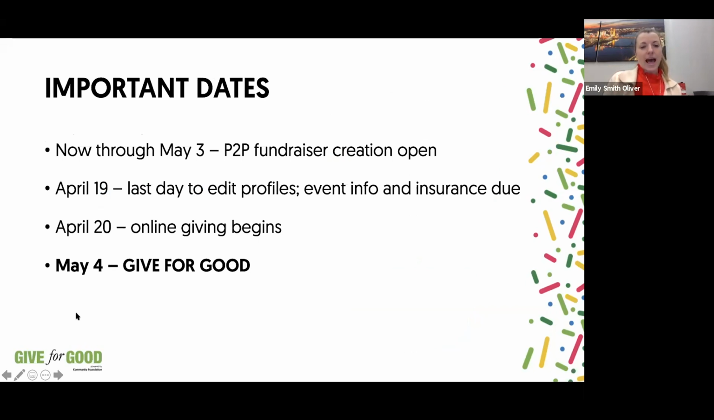Some important dates: now through May 3rd, the peer-to-peer fundraising pages are open for creation. We talked about that in last week's training, and now we have flyers and a full page up on the website if you want to direct donors there that has step-by-step instructions on creating a fundraising page for you. That's going to close May 3rd, which is the day before Give for Good. April 19th is the last day to make changes to your profile. It's also the last day to submit event information and insurance documents. And then on April 20th, which is 2 weeks from this upcoming Tuesday, online giving begins. And then we're really coming close to May 4th, which is actual Give for Good Day. So getting really down to the wire here, and I'm excited.